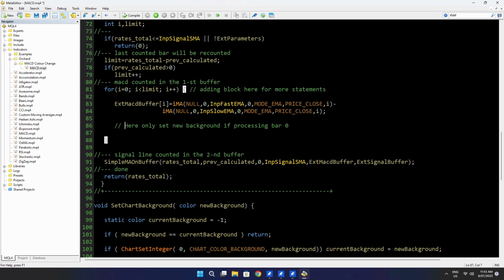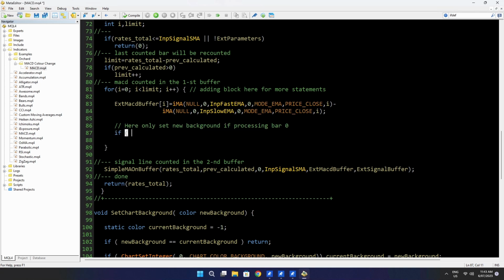Now I only want to make this call if I'm processing bar number 0, that's the current bar of the MACD. If I called this every time I went through this loop, if I've got 10,000 bars on the chart, then it's going to call 10,000 times. I don't want to do that. I only want to set the color based on the current bar because there's just no point setting it for every bar. It can only have one color.